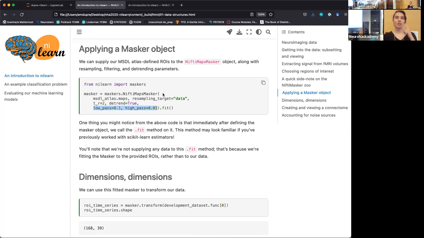Good point. So the question was, how would you choose between a probabilistic and a deterministic atlas in general? And maybe in particular for this example, why would we do one or the other? So in this particular example, we're going to do in the next notebook an intersubject classification problem. And for that, it works out that the probabilistic atlas is going to get a bit more variability, which can be useful for that problem.